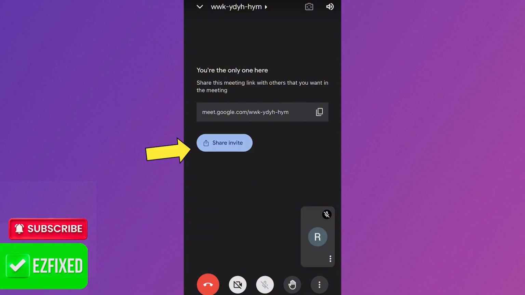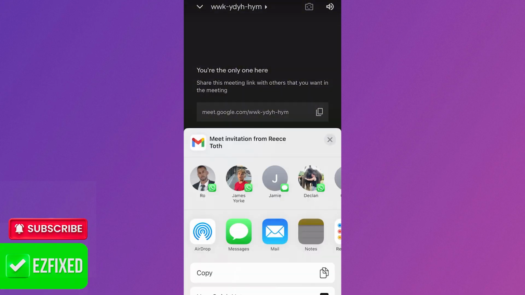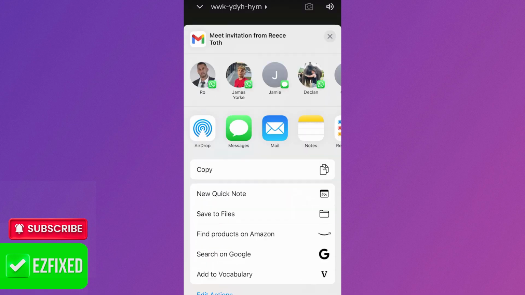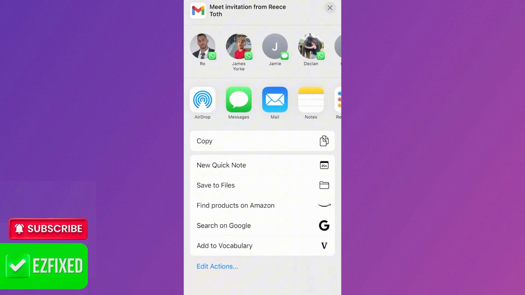Alternatively, you can press the share invite button, and then you'll be able to send this invite link directly to people in your contacts, or you can send it via WhatsApp or Messenger. It really depends on how you want to send this invite.